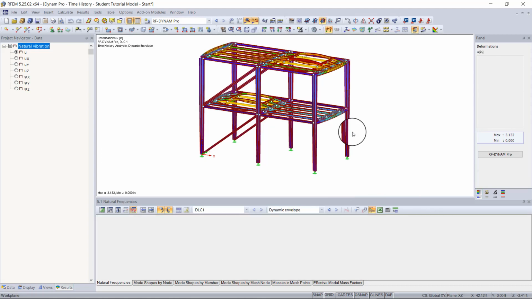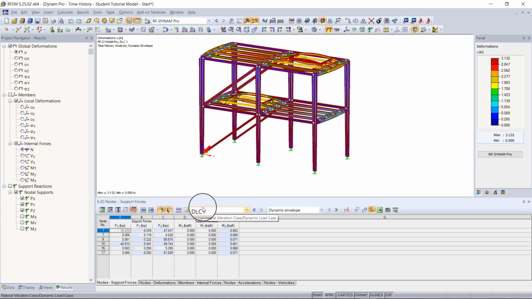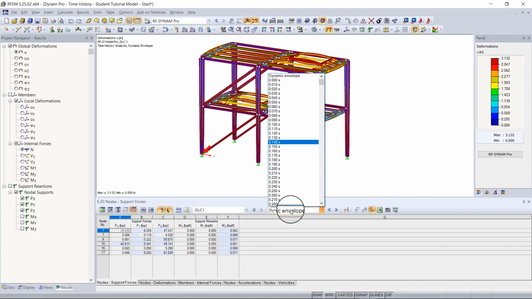Once the calculation is finished, you can see that we are still under the RF-DYNAM Pro add-on module and viewing our deformations within RFEM. What we can do is go to our tables down here and go specifically to table 5, dynamic analysis, and then under the drop down box we want to select our dynamic load case 1. On the right hand side we can check out our dynamic envelope, which is the worst case scenario from our analysis, but we can also take a look at the multiple timestamps that we have here as well.